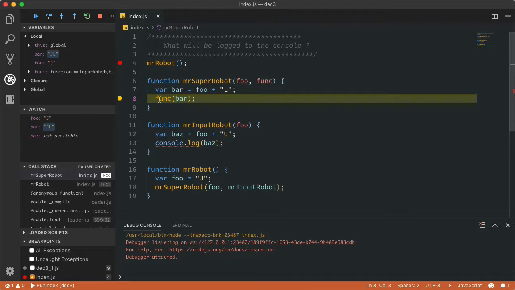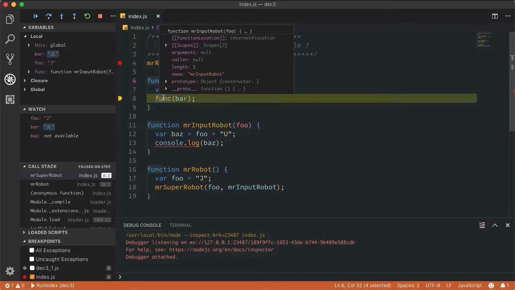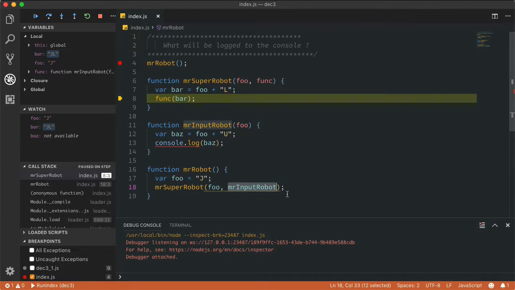After that, we run the function func. What function is that? Well, we can't find it here, here, or here, but we have a parameter named func. So we passed Mr. Input Robot as the function to end up in this parameter name. So when we call func, we're actually calling Mr. Input Robot here, okay? Because that's the function that we passed on to Mr. Super Robot. And when we call Mr. Input Robot, which has one parameter, the argument that we pass is the string JL that is currently inside of bar. Okay, so let's call it and see what happens.